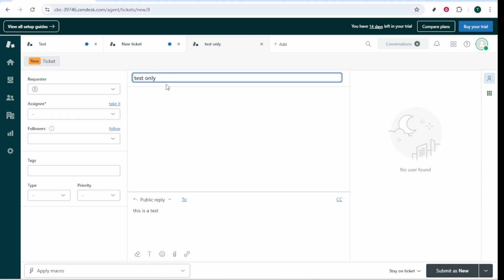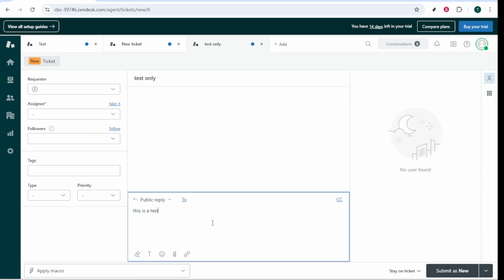Then you'll move on to the description area. This is where things get specific to forwarding. In the description box, you'll need to type out the content or the essence of the email you wish to forward. Next, locate the CC field on the new ticket form.